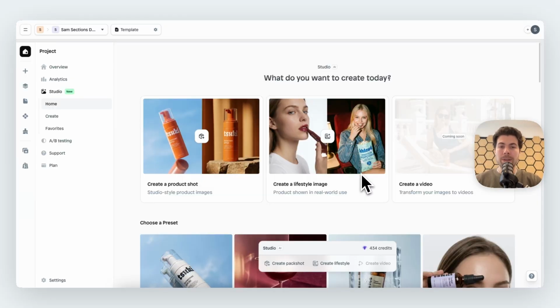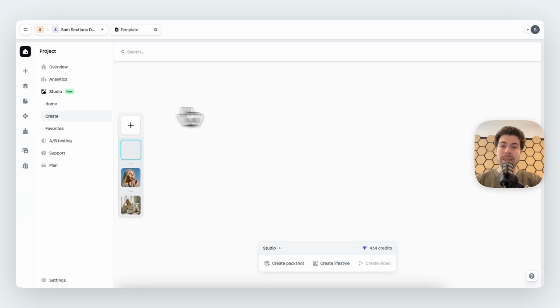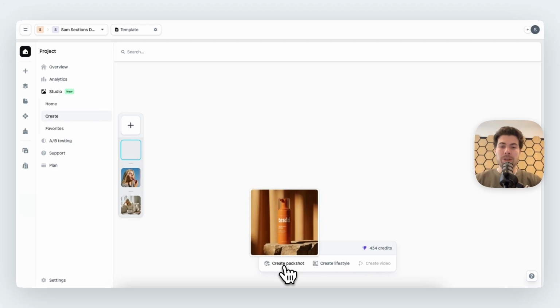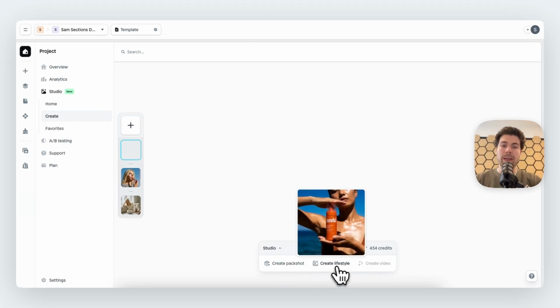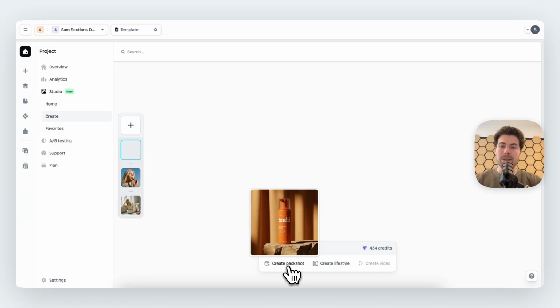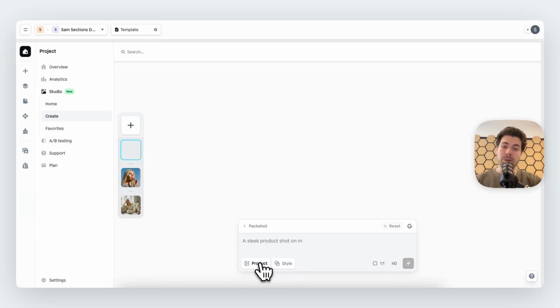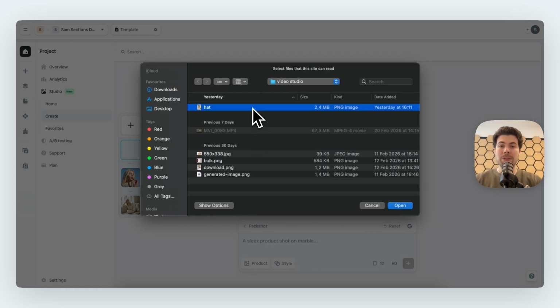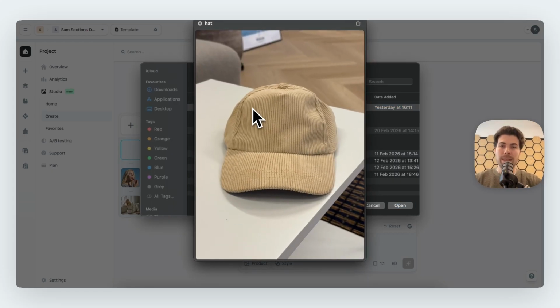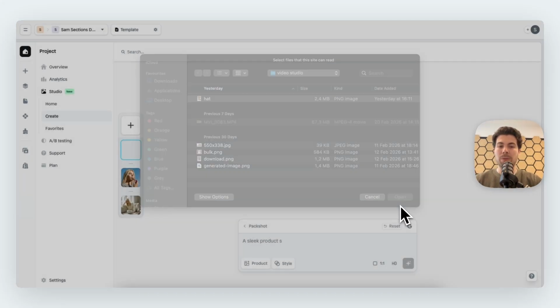Simply upload an image and you can turn it into anything you want. So let's do that as well. Let's start with creating something. And right here, we can choose between a pack shot or a lifestyle photo. Let's start with a pack shot to really focus on the product images. So to showcase how powerful this AI tool is, I'm going to upload an image that I've just taken with my phone. This one right here of this hat, it's pretty ugly, but let's turn it into something beautiful.